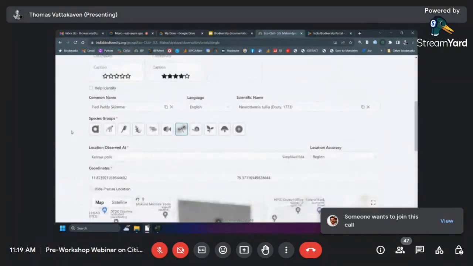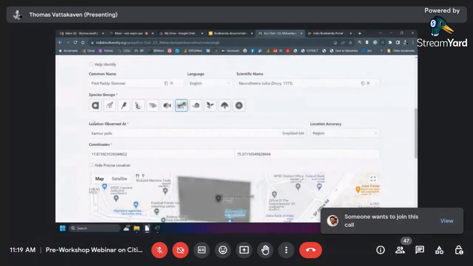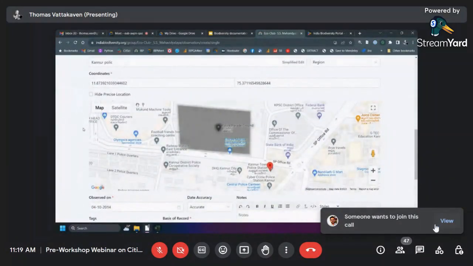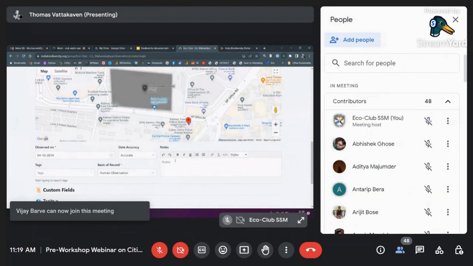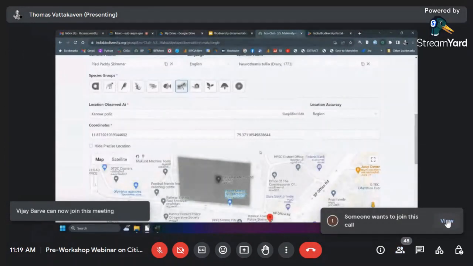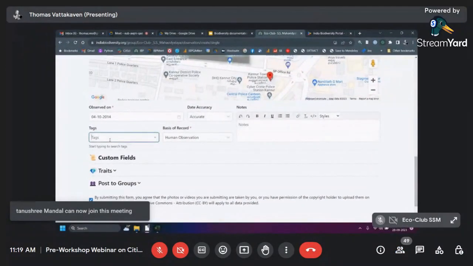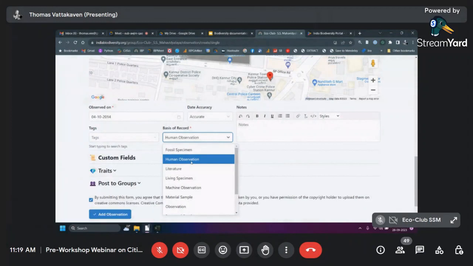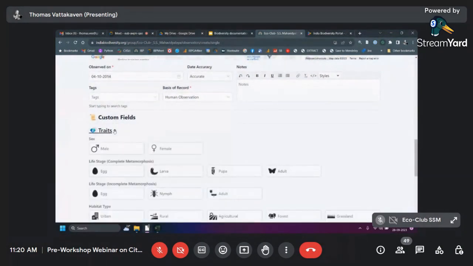It will automatically extract the location as well as date if it's already there in the photo that you've taken, but not all cameras support that. So, I mean, here you can see it, date is automatically extracted, and date accuracy you can again change, and so on. You can do other things. You can write notes about the observation. You can add tags. You can say that this is a human observation, which is the default if you're taking photos of it. But if you're uploading living specimens or literature or machine observations or fossil specimens, you can appropriately mark that as well. Over here, you have traits, which I mentioned earlier.